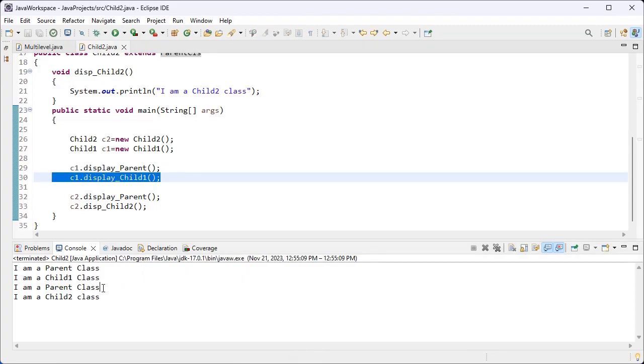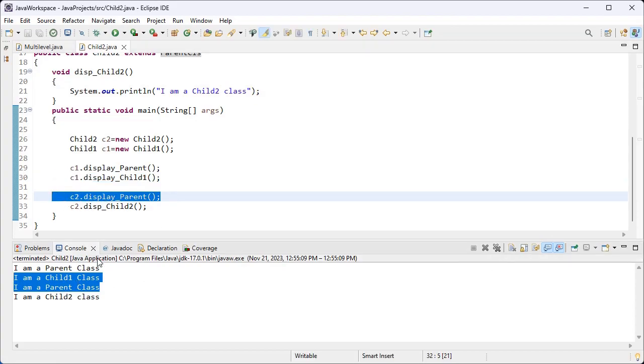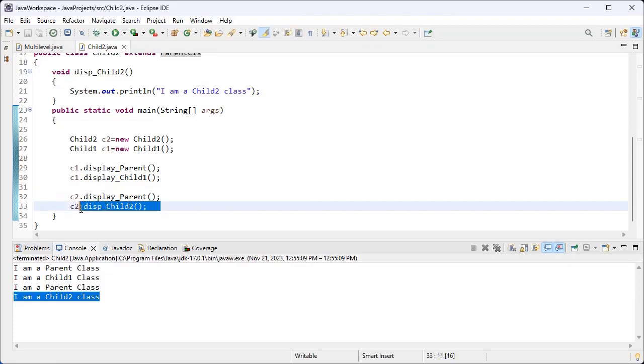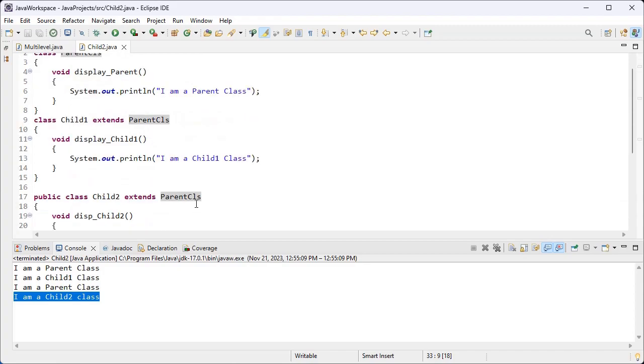And I am a parent class. This is the output for C2.displayParent. And I am a child 2 class. This is the output statement for the C2.displayChild2 statement. I hope you all understood about the hierarchical inheritance type. Okay.